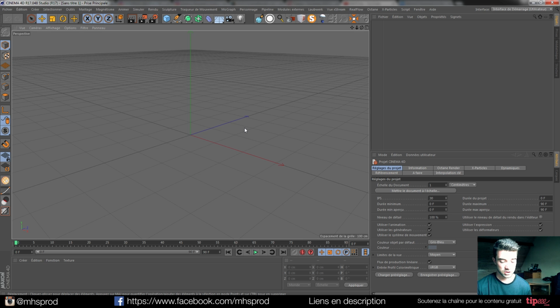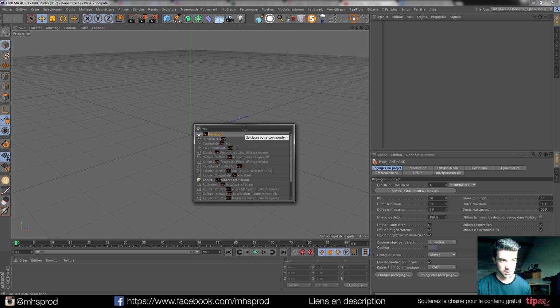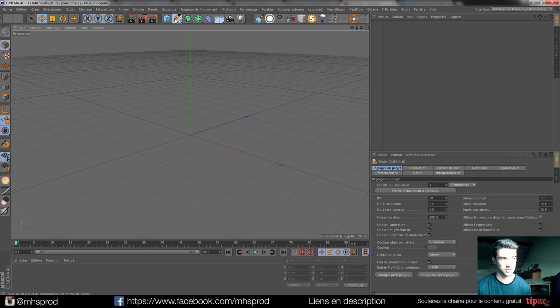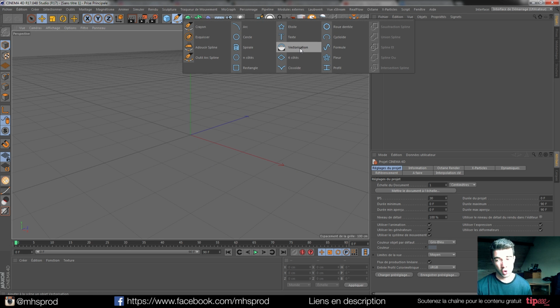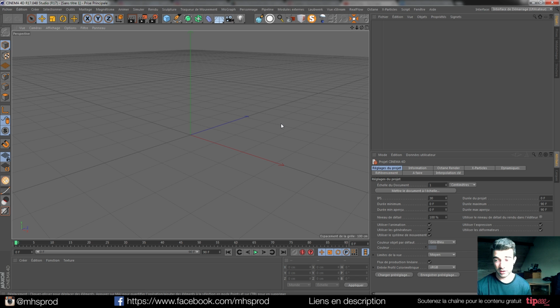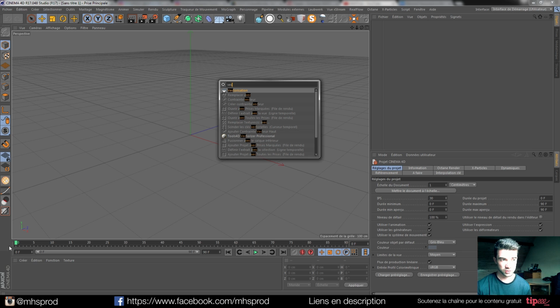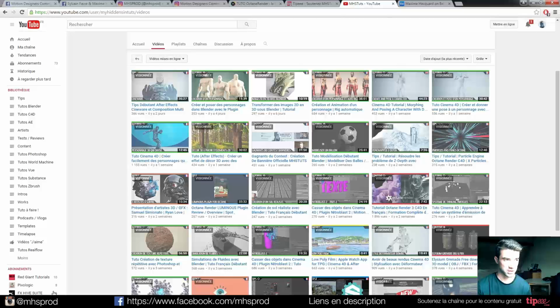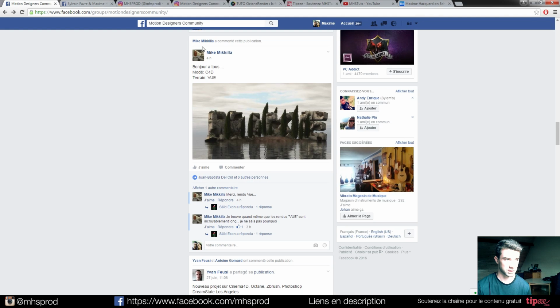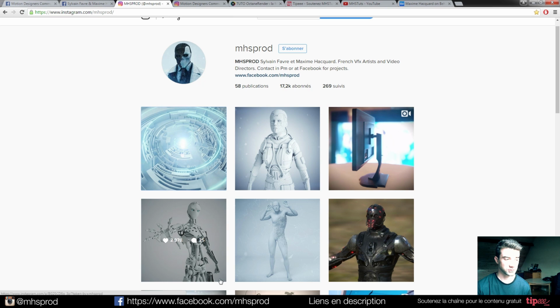I will hit Shift C and type in Vectorizer Professional. Vectorizer Professional is the same tool that you have in vectorization. I used Vectorizer Professional to achieve this image.